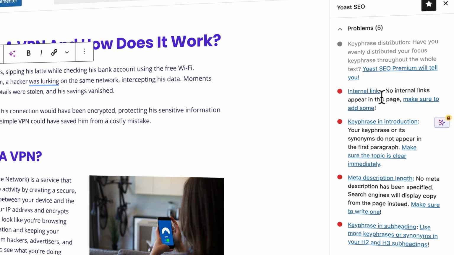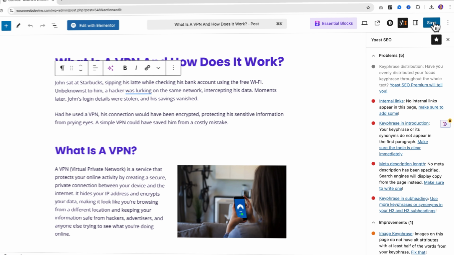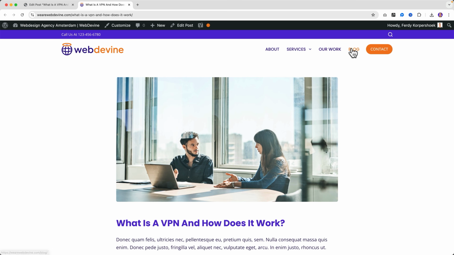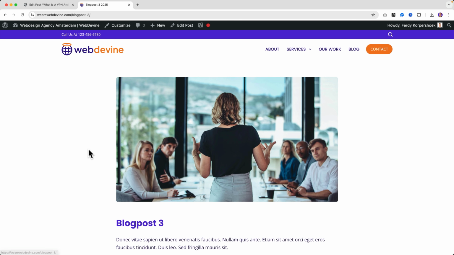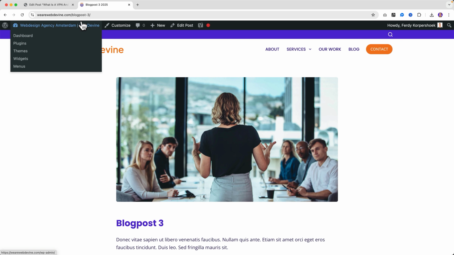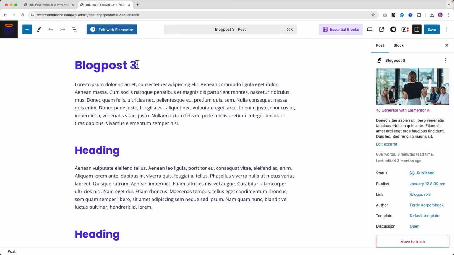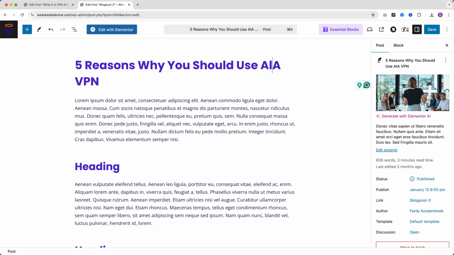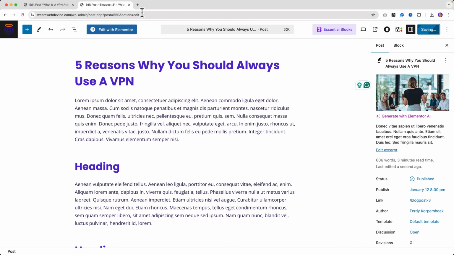What does it mean? If you have multiple blog posts, you can refer to other blog posts. So let me show you what I mean. I save this. I open this blog post and I go to another one, to blog post 3. Okay. So in blog post 3, I edit the post. I can talk about 5 reasons why you should use a VPN. Why you should always use VPN. Okay, I save it.